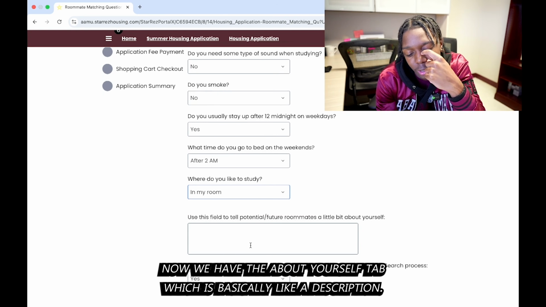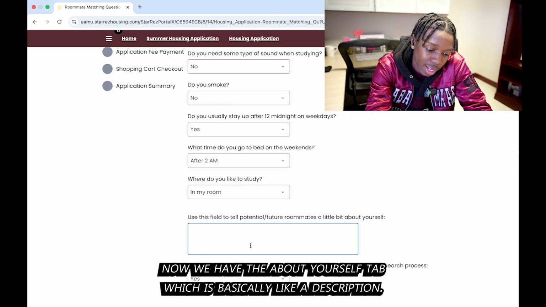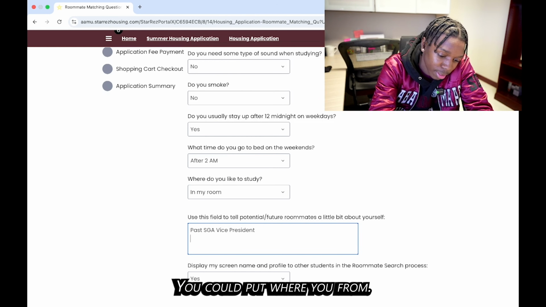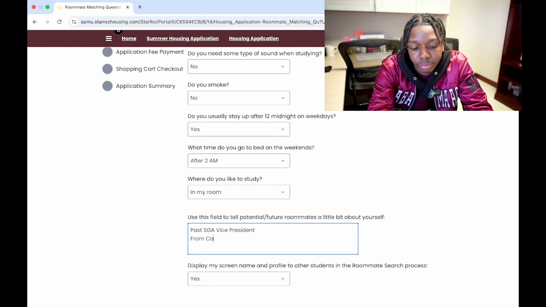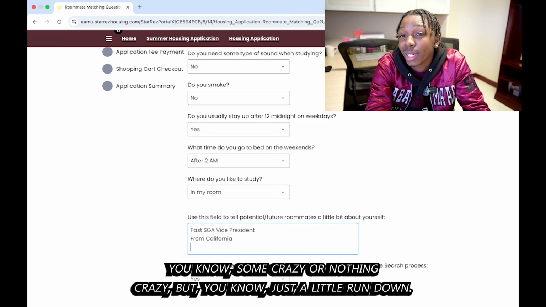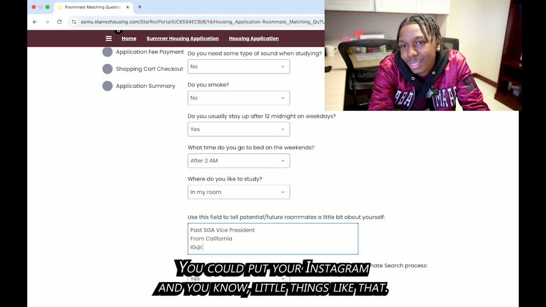Okay, so boom. Now we have the about yourself tab, which is basically like a description. So I could put like past SGA vice president. You could put where you're from, California or something. Nothing crazy, but just a little rundown. You could put your Instagram at, little things like that.